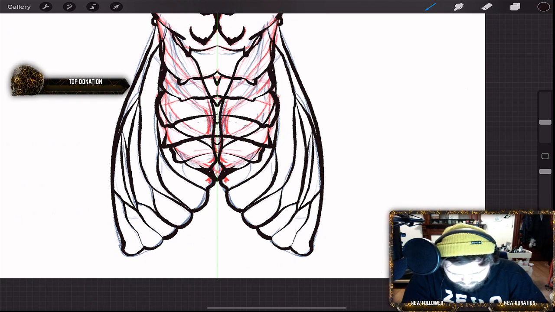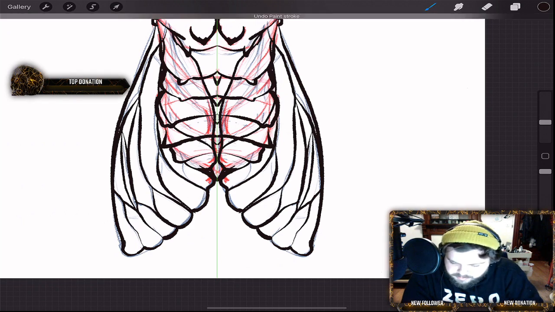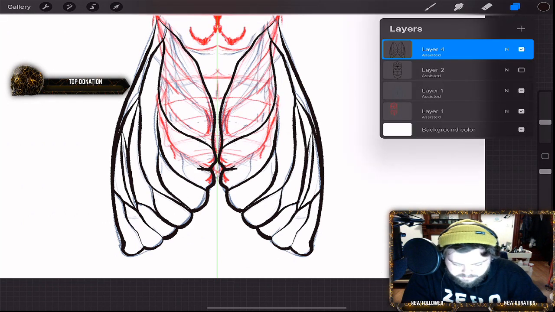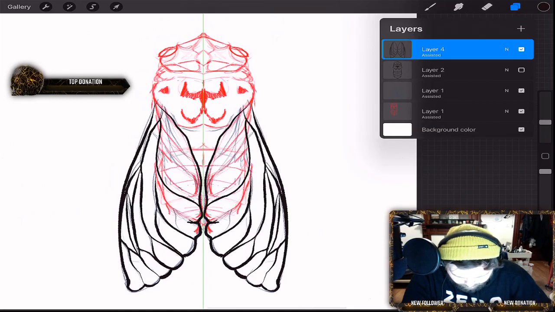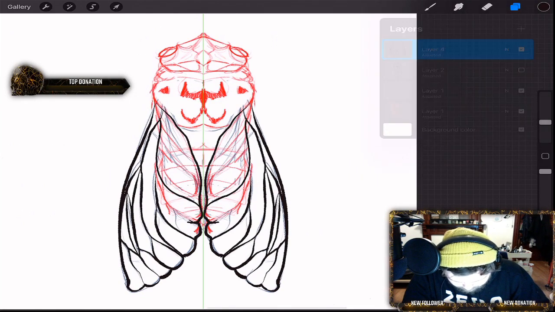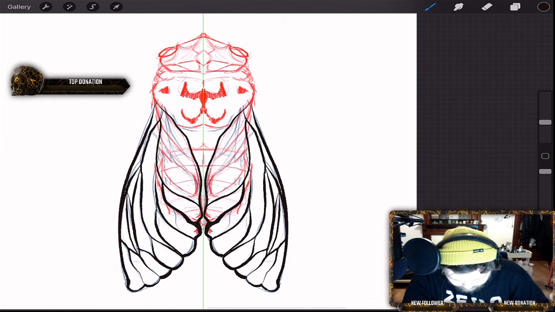And it's getting a little hard to see what I'm drawing, so that's why we did the wings on a separate layer. And we'll turn the body off temporarily so I can see. Yeah, it's not terrible. Could be worse. I've definitely drawn worse.